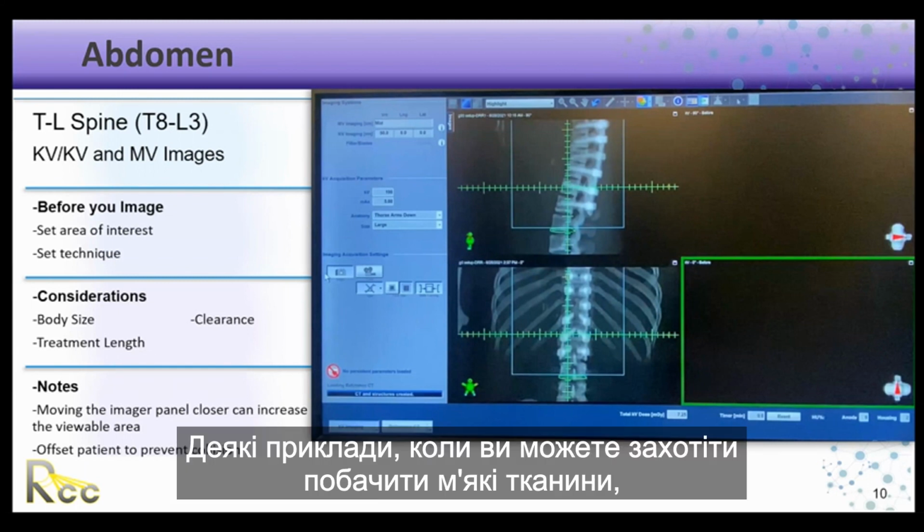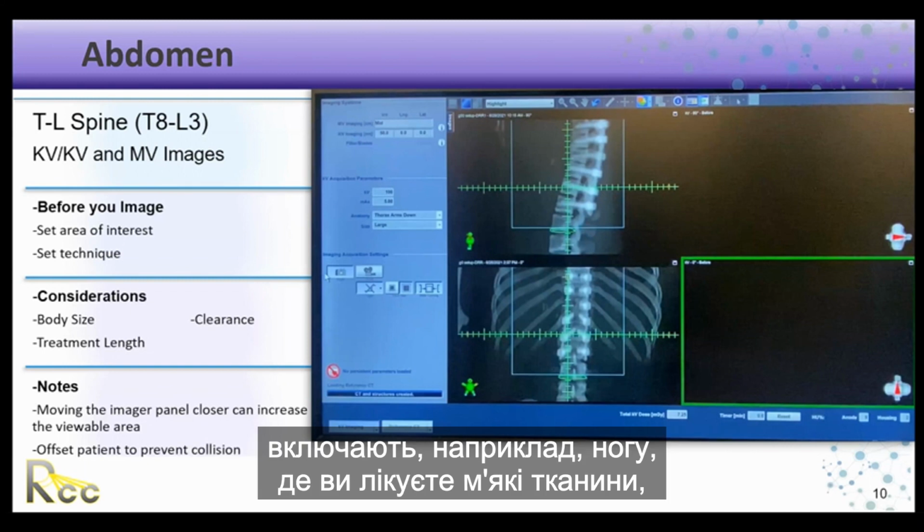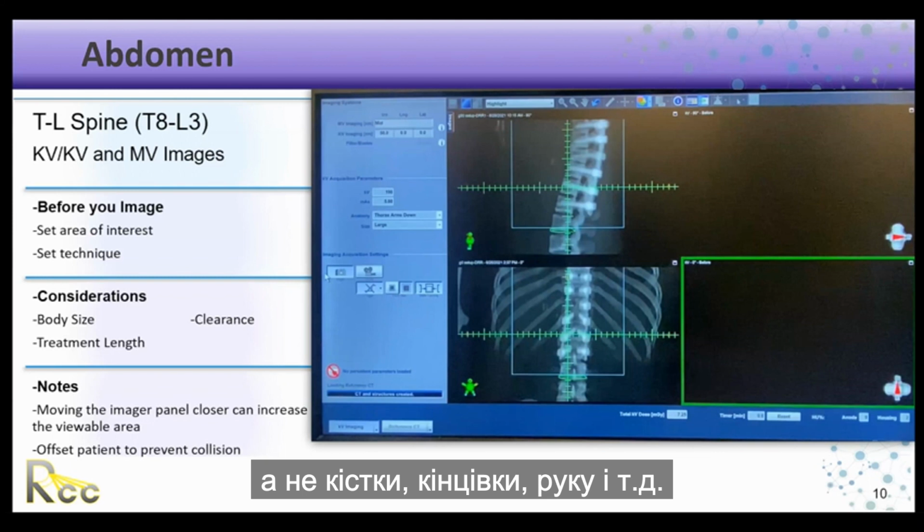Some examples where you might want to see soft tissue would include maybe a leg where you're treating soft tissue and not bone, extremities, the arm, things such as that.